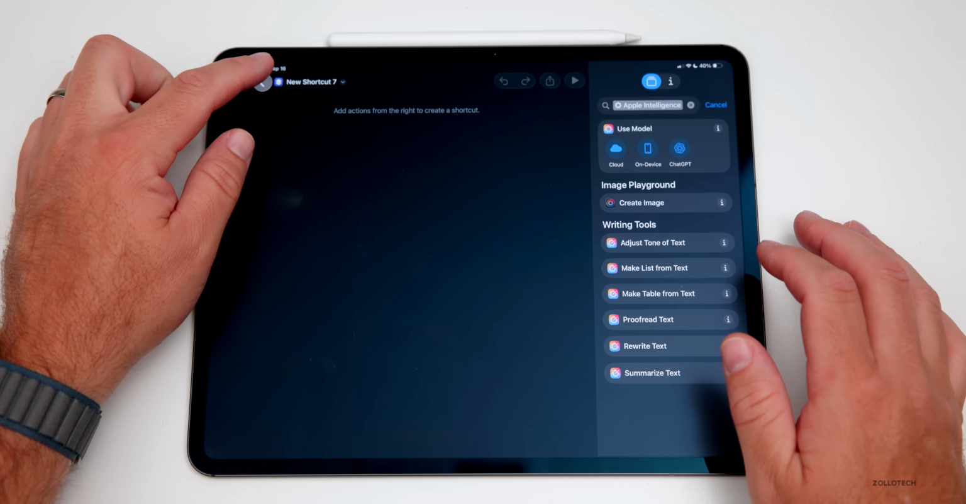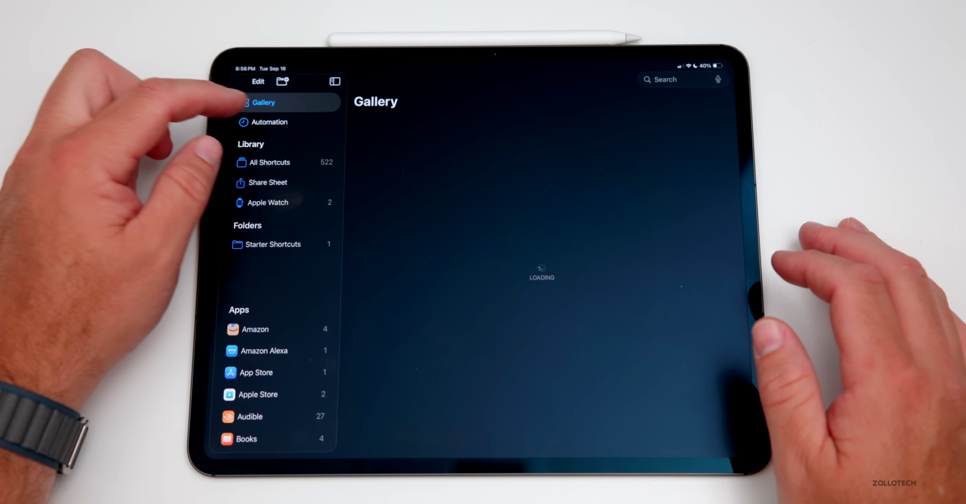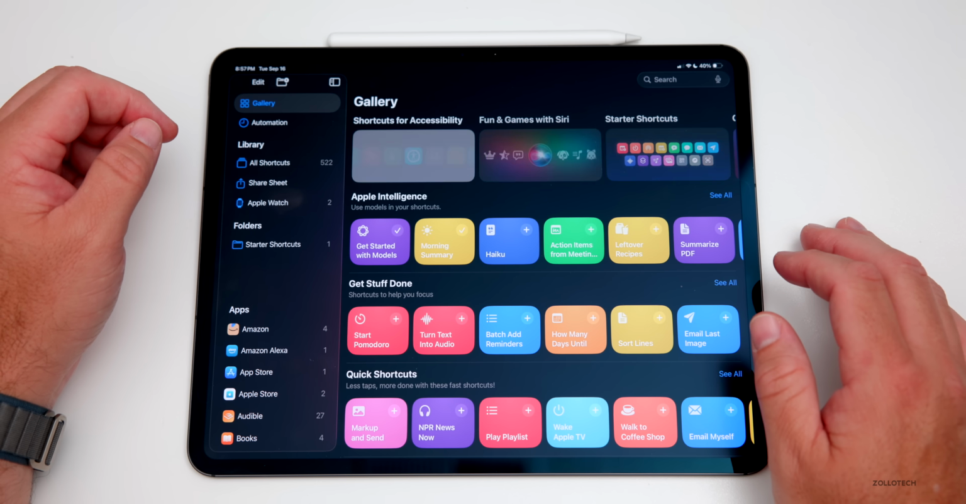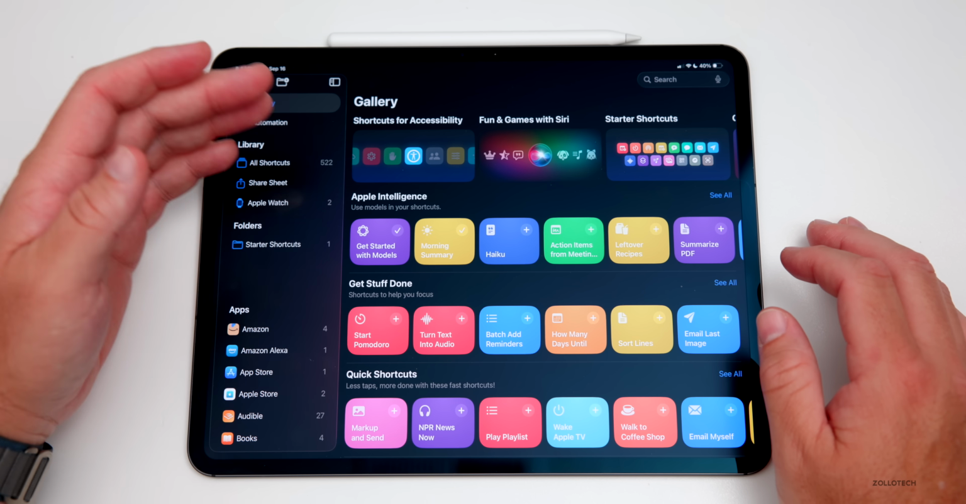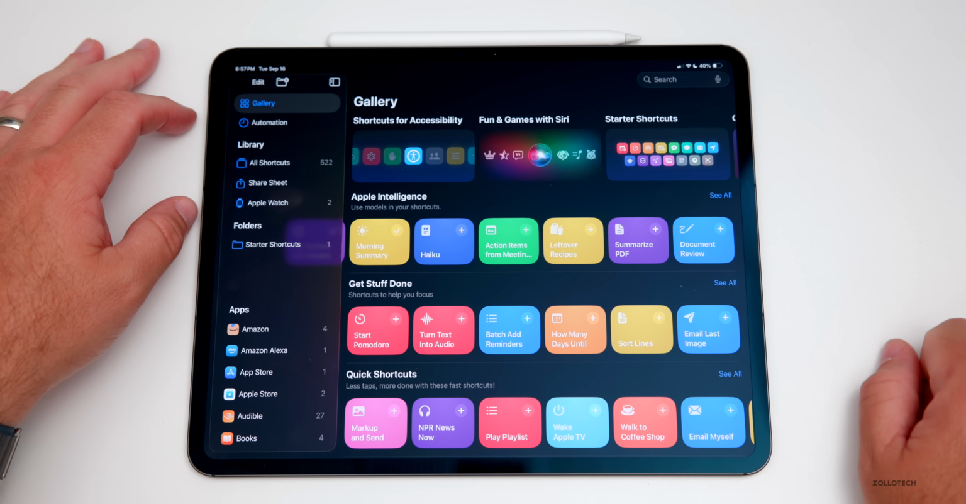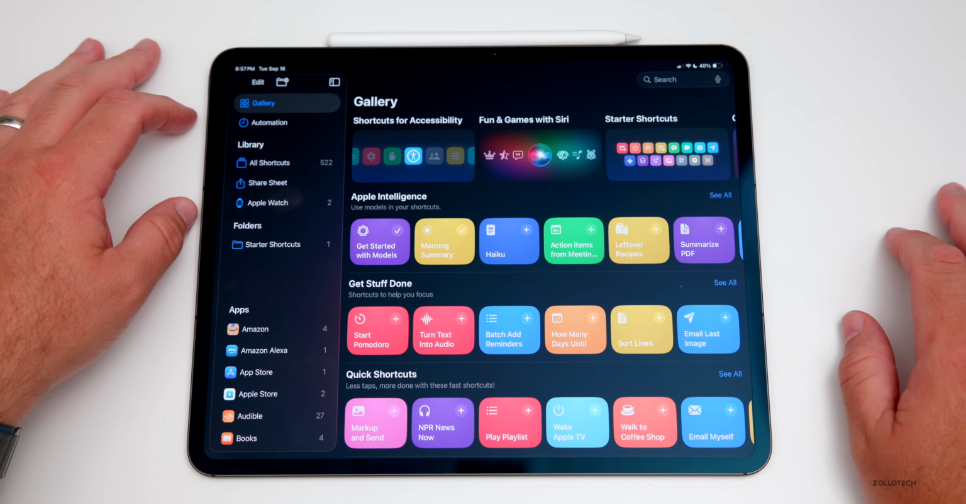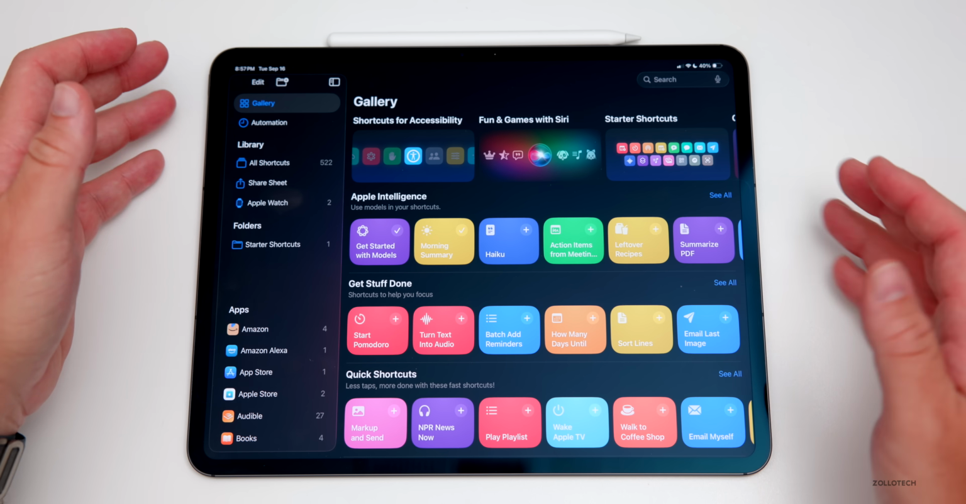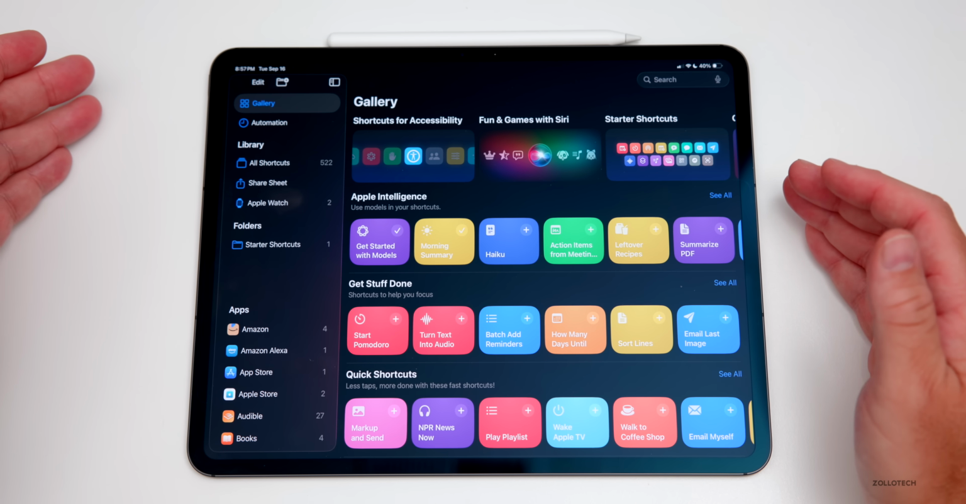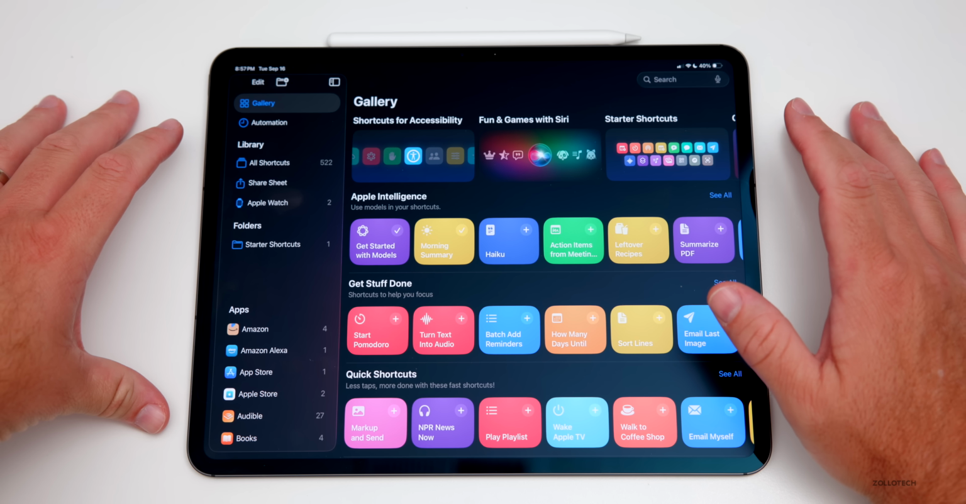There's also some suggestions if you want to go back here, maybe go into the gallery, give it a second to load, and you'll see Apple Intelligence. Use models in your shortcuts. We can summarize PDFs. We have Haiku, Morning Summary, and others. So again, there's some updates here. I've shared more of that in different videos, but if you want a full overview of shortcuts, let me know in the comments below.